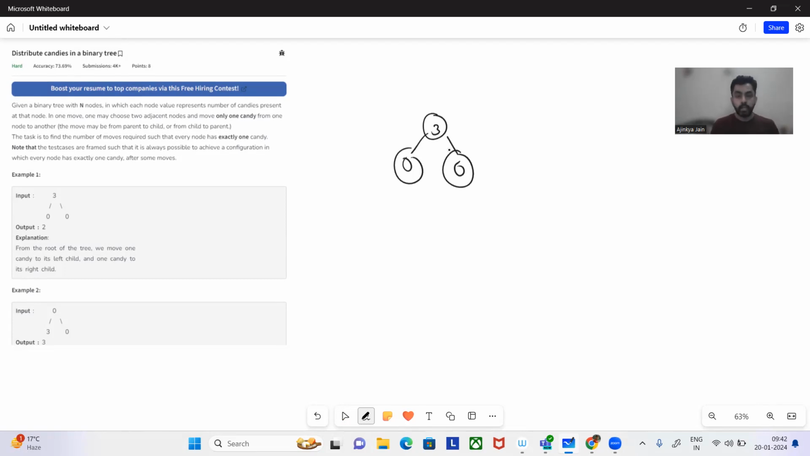So for example here three. Let's have number of moves in answer. One candy will be passed from the root to its left child, so the root will have two candies and the left child will have one candy. The number of moves to move this candy will be one. Now the root will pass one candy to its right child, so it will have one candy, and here it will have one, and the number of moves will be one. So here if you see, the number of moves are two, which is answer two.